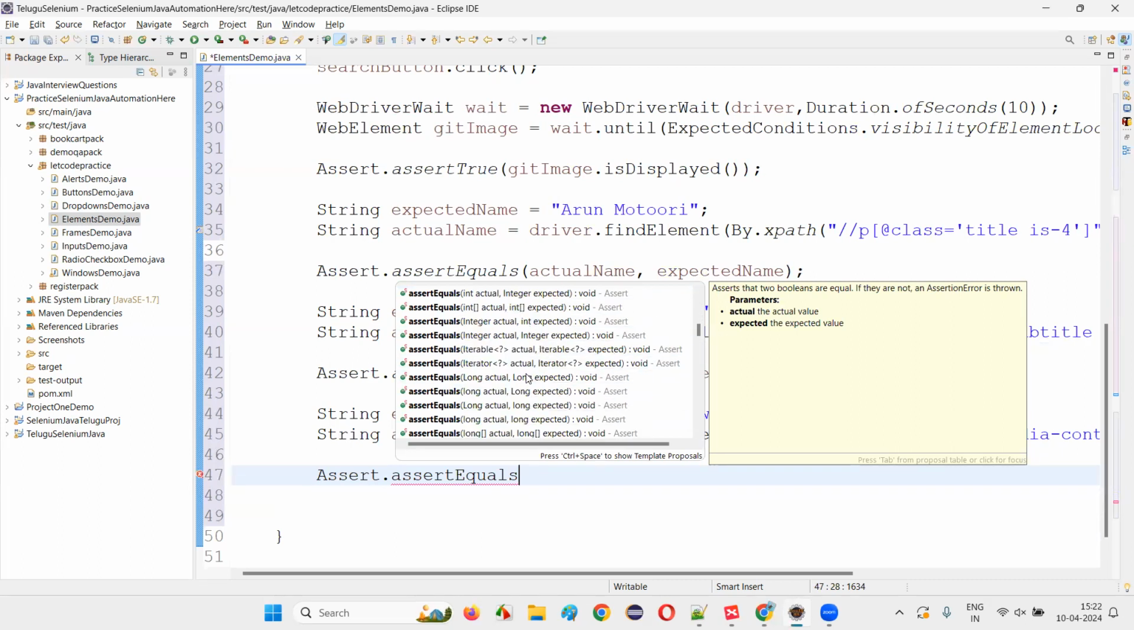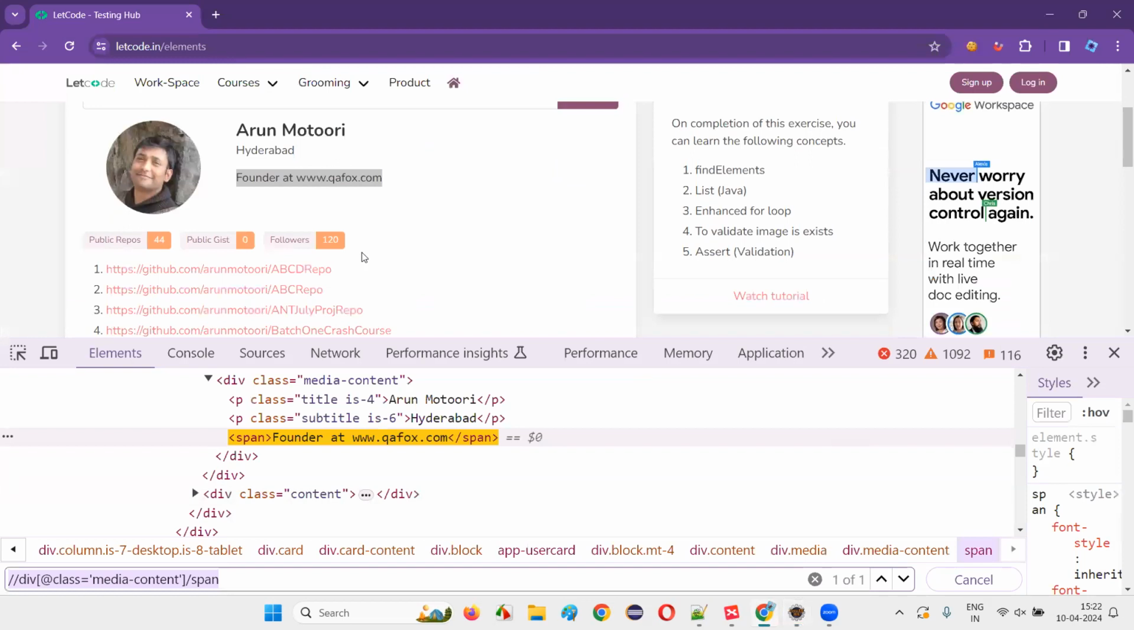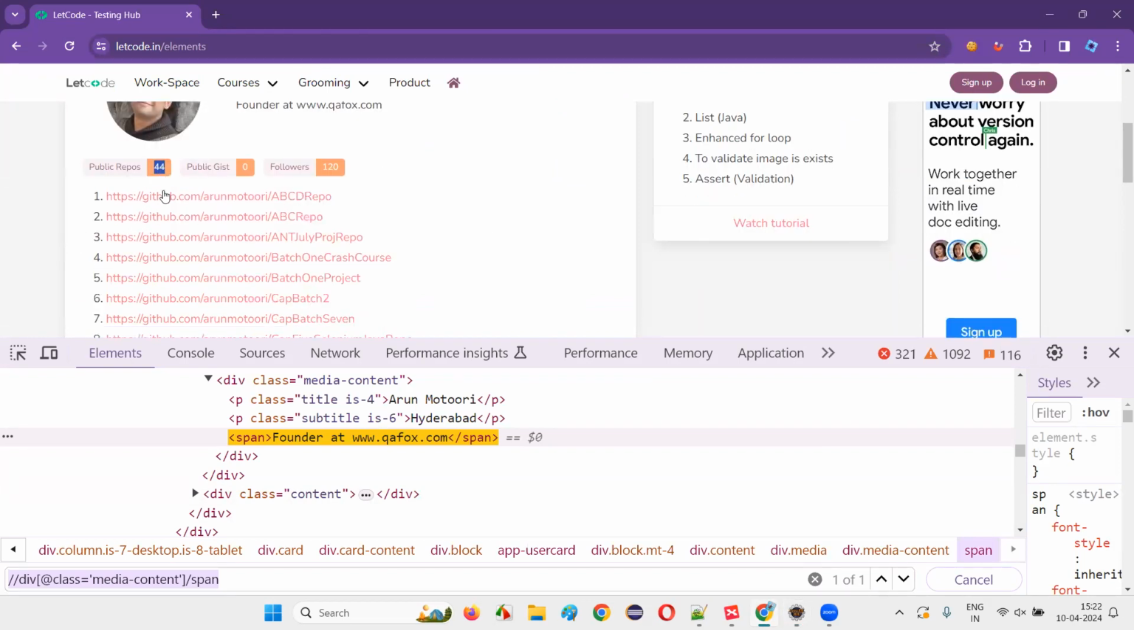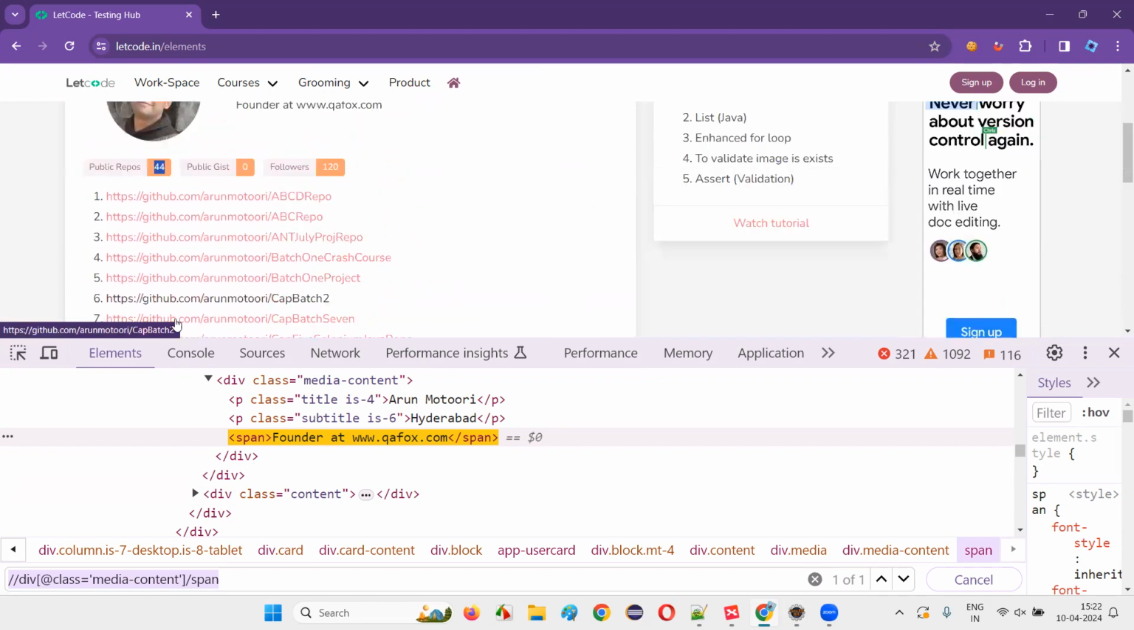String. Where is the string? Okay, then expected "about", actual "about". Okay, we'll write down that. And the next thing is I need to retrieve this number, whatever is displaying. I have to count how many links are coming here, how many hyperlinks are coming in this list, and they should match with the number 44 when I count.